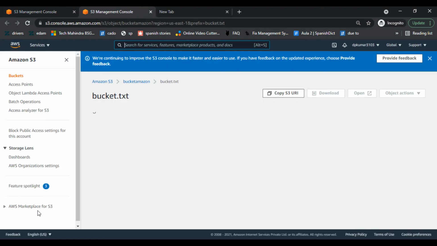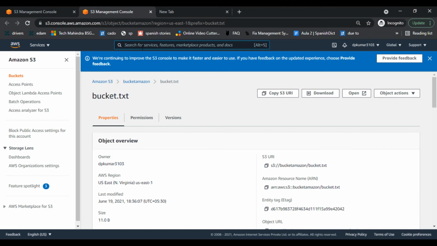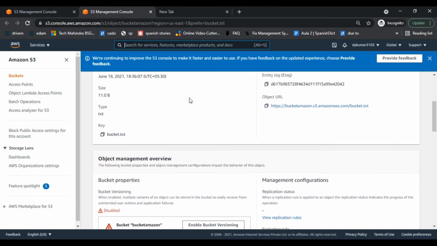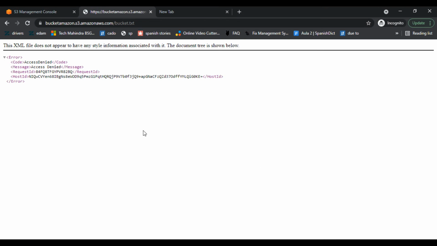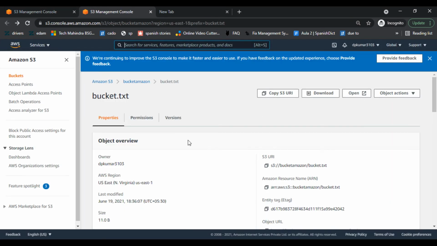Try to access the file. This is the object URL. Access denied, because this file is not available to the public. Only you can view it. When you click on the link, it is a public link, so it will show access denied. Go to your bucket once again.